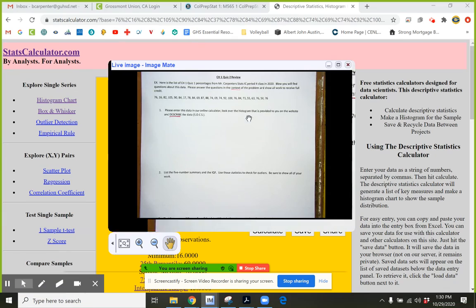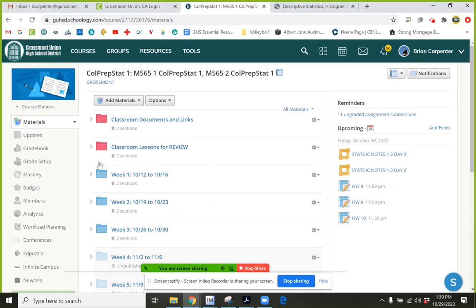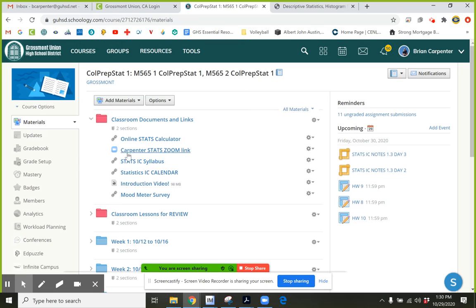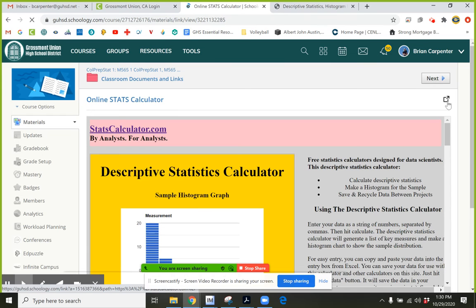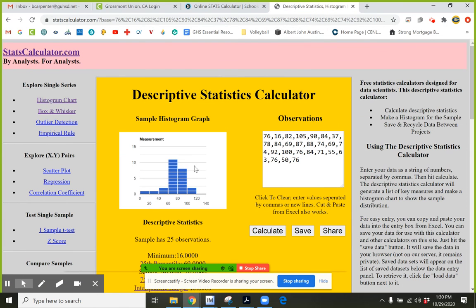Okay, so check it out. If I go to the Schoology website, and I click on your classroom documents and links, you can click on the online stats calculator and it will be embedded inside of Schoology. It'll pop up here. Now, if you want it as a standalone website, which I probably recommend doing, it just lets you see everything a little bit easier. There's a small box in the corner right up here with an arrow, and if you hit that, it will open a separate website.